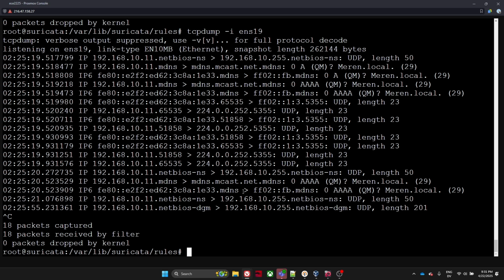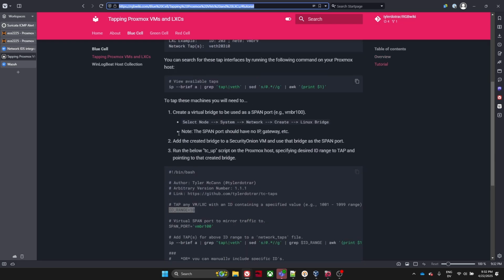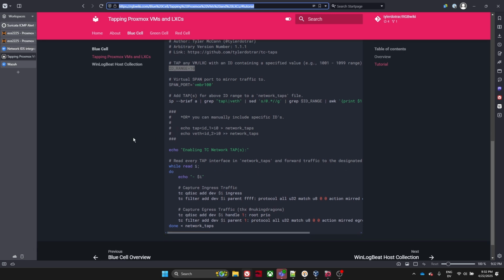So how do we get around that to create this kind of tap scenario? Well, fortunately, somebody created this really nice tapping Proxmox VMs and containers wiki page. They gave me this long script for it.